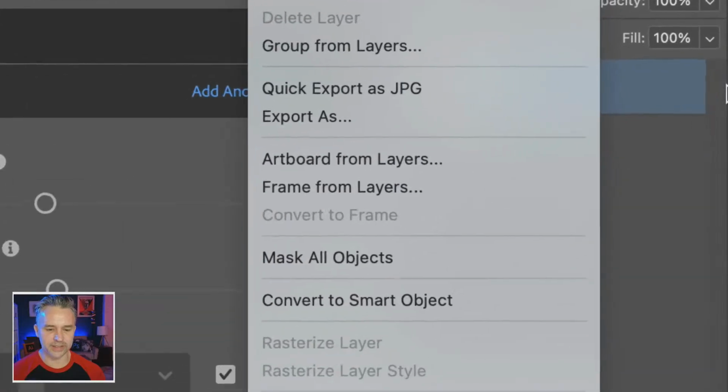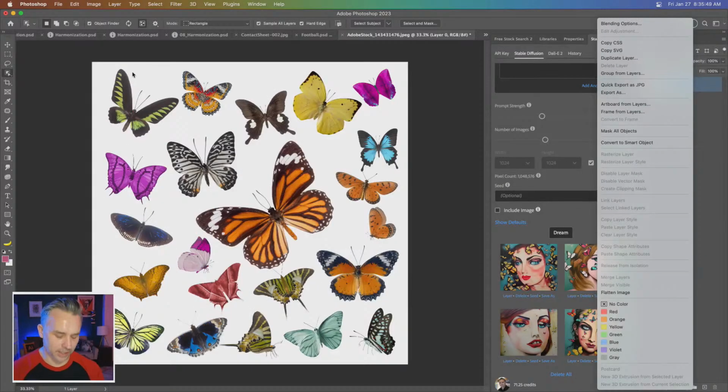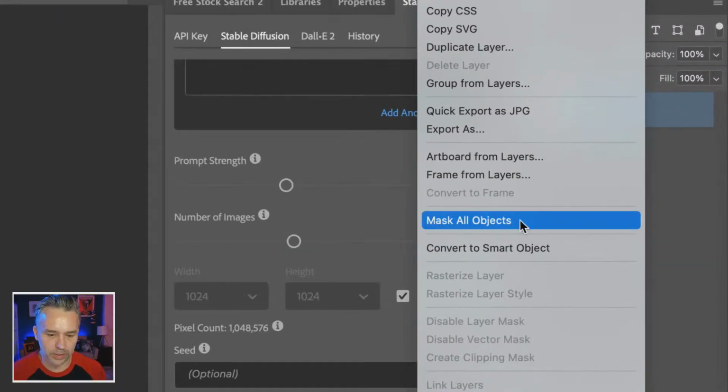Mask all objects. Oh, because what I'm looking at this, Frank and everyone, I'm like, oh, how, like, I need to cut all this out. There's a couple different ways to do this, but I just want to show you this because it's also new and can be pretty handy.